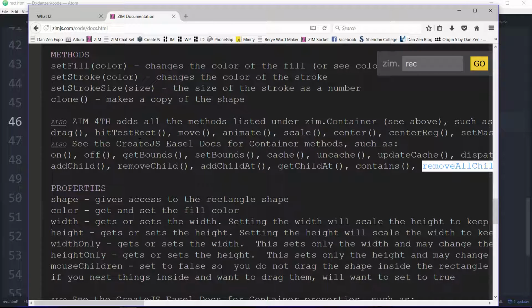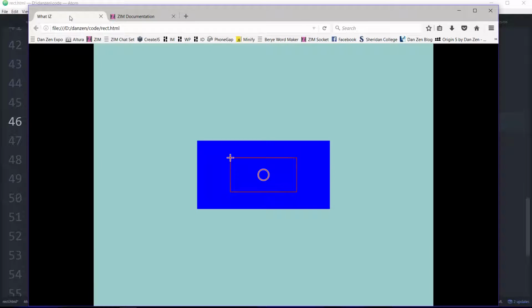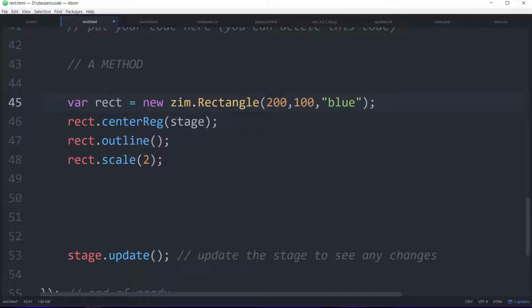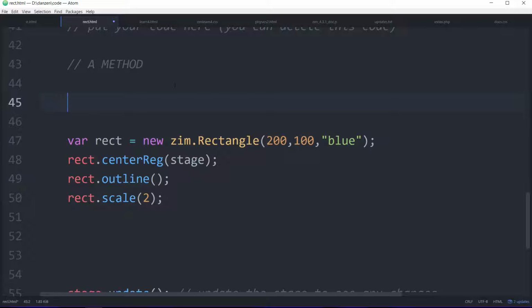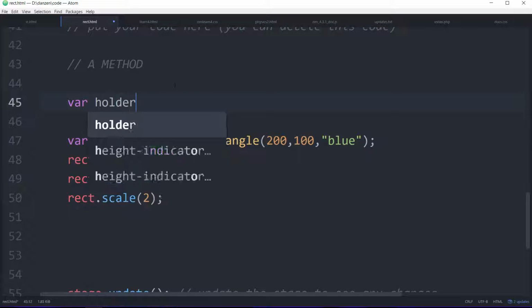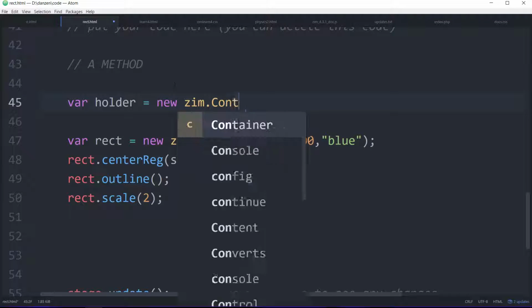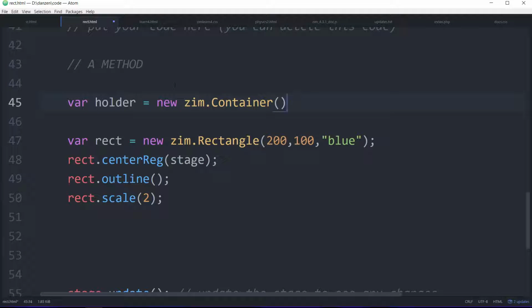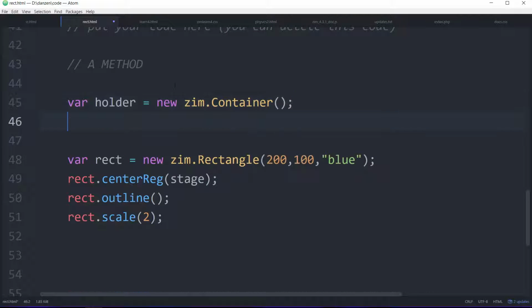Now, usually we don't. Usually we make a plain container, and then we add things to the plain container. So there's a Zim container, and we would do add child. So for instance, let's go back here. We can make here, down below, var holder equals a new zim.Container. And we would add that to the stage. So stage.addChild(holder). So addChild is a method of the stage. It's also a method of the holder.